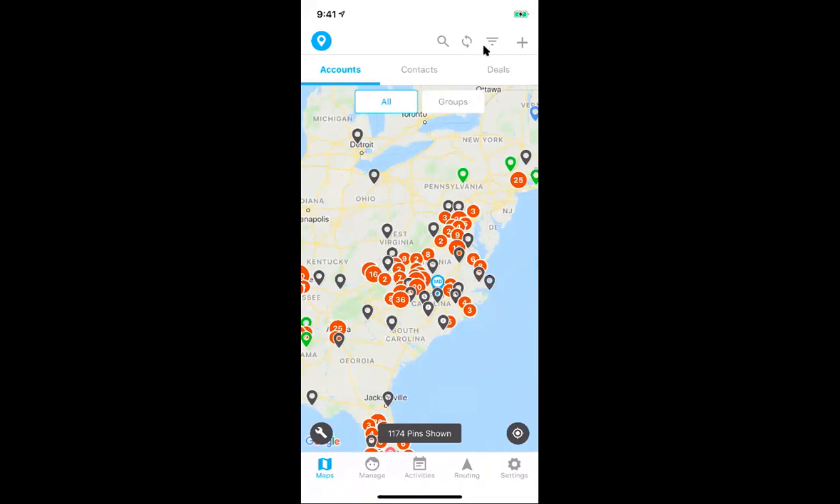So what we can do is click this funnel icon on the top right, add a filter, and now you have the option to actually filter by different options within that particular account. So let's say that I want to go ahead and filter by groups. I'm going to choose to filter by groups equals any or equals all of.